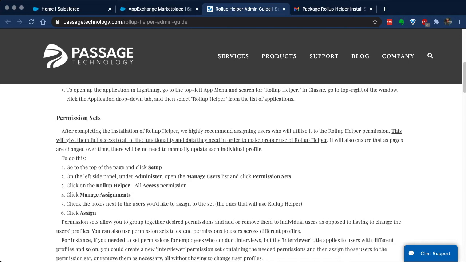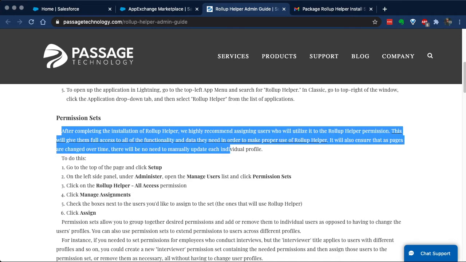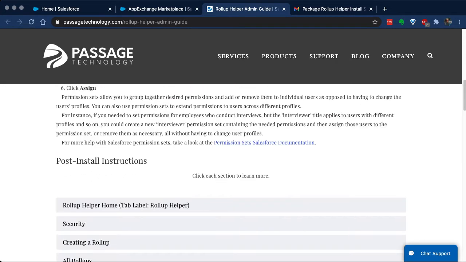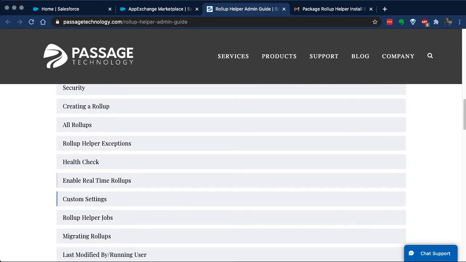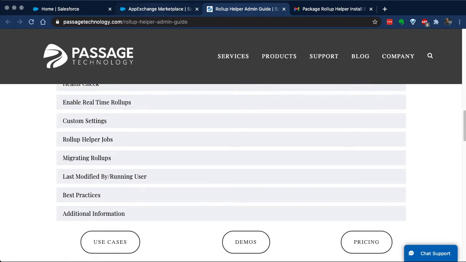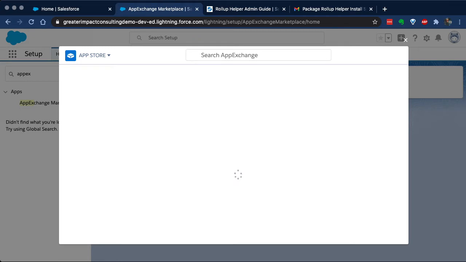So this is really good to know: after installation of Rollup Helper, we highly recommend assigning users who will utilize it to the Rollup Helper permission set. That's really great because otherwise you're going to be sitting there wondering why the heck nobody can see this yet. Post-install instructions tells you everything you need to do to create a rollup, to add the tab, all around security, all of this stuff. So all of this is going to be accessible from the AppExchange listing. And that's really, really helpful because then you always know where to go.